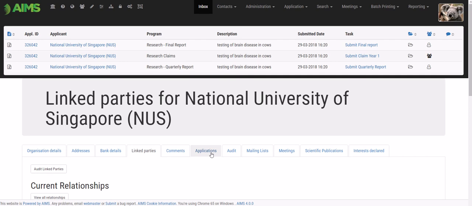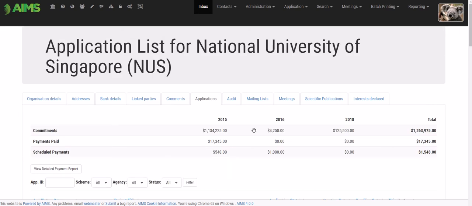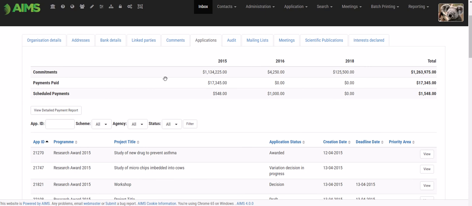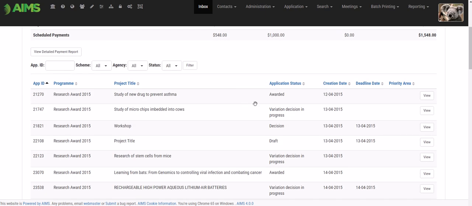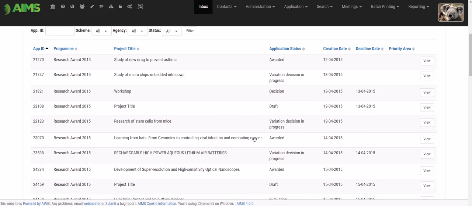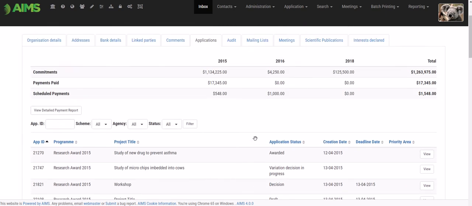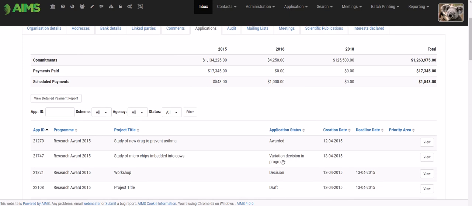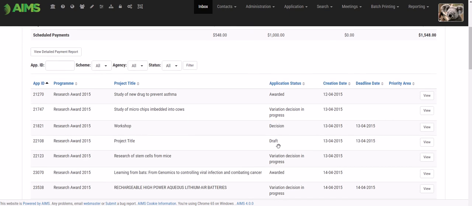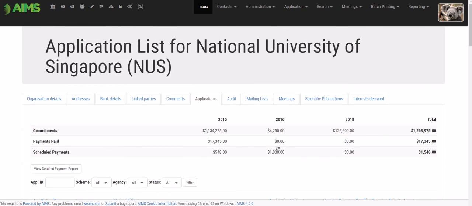The other thing that we want to quickly look at here is the application listing. And this gives us a quick overview of the total commitments, total paid payments, scheduled payments for the organization, and the list of applications and their statuses for this organization. Some awarded, some have variations in progress, some at decision stage, some applications in draft. This is a view that can be made available to host organizations, host institutions externally, to assist them with managing their own suite of applications.